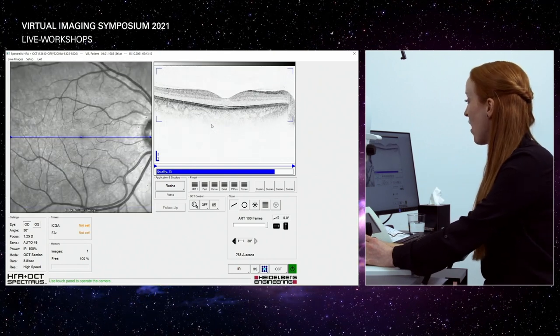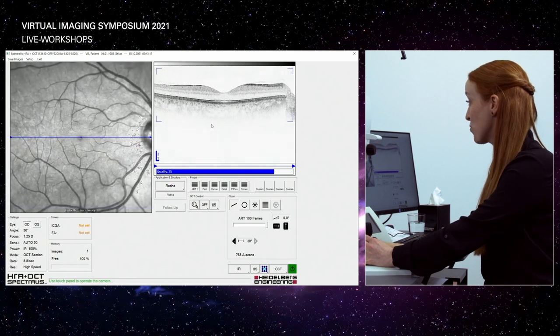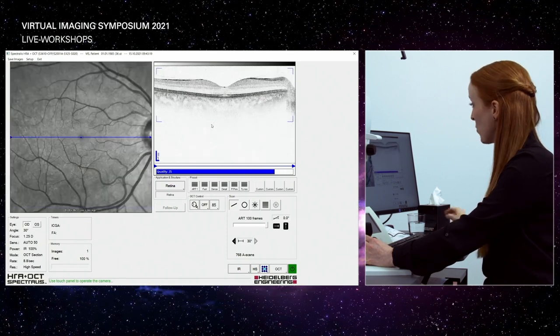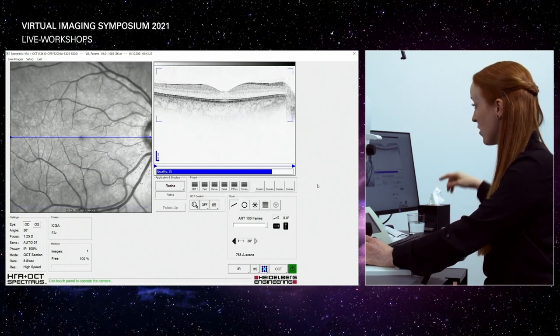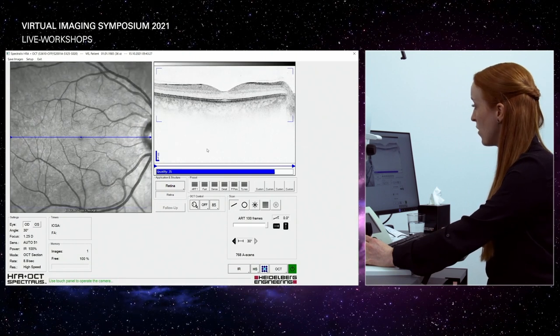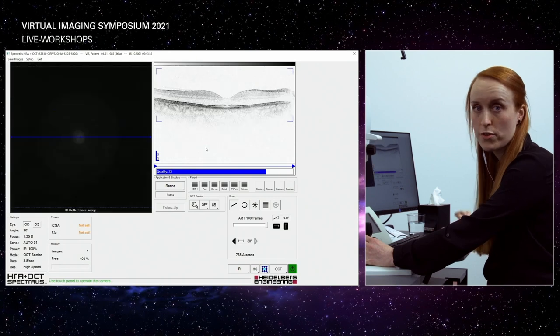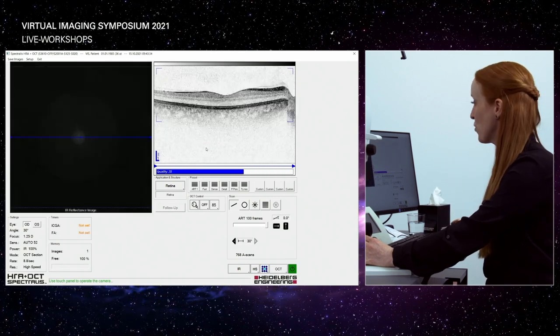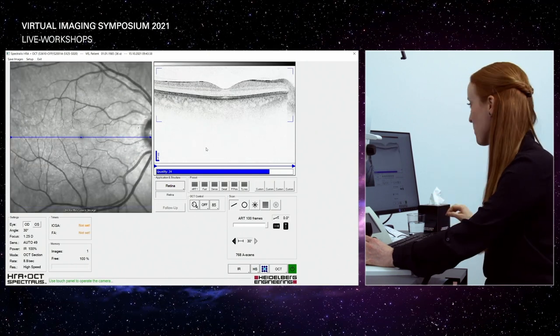So I ask my patient now to look exactly in the center of the blue cross. And what we have here is this single line scan. You can see it's 30 degrees in width, and it is this scan which shows us the foveal structure and architecture perfectly, okay? So for that, it needs to be right perfectly in the fovea, okay?